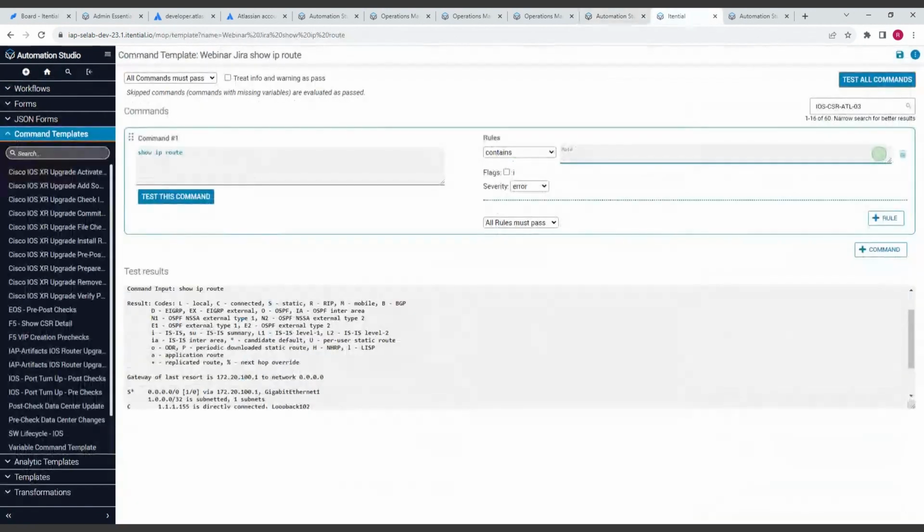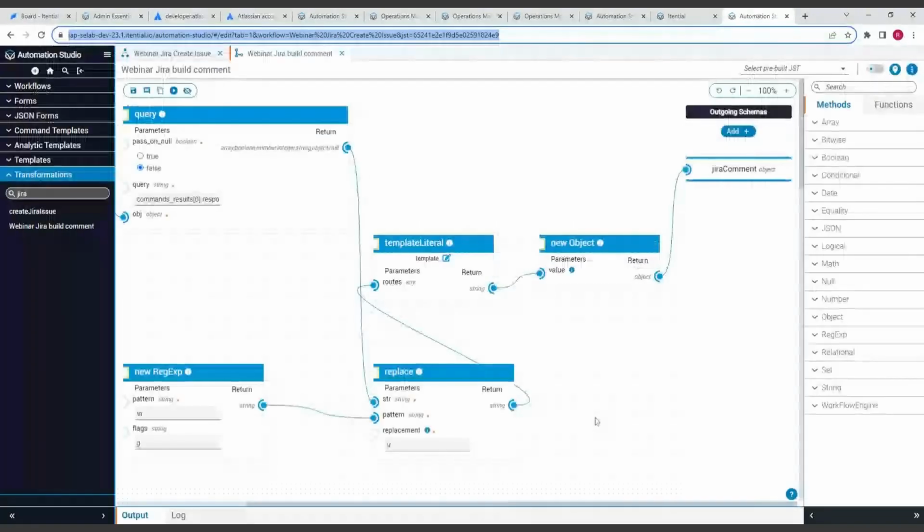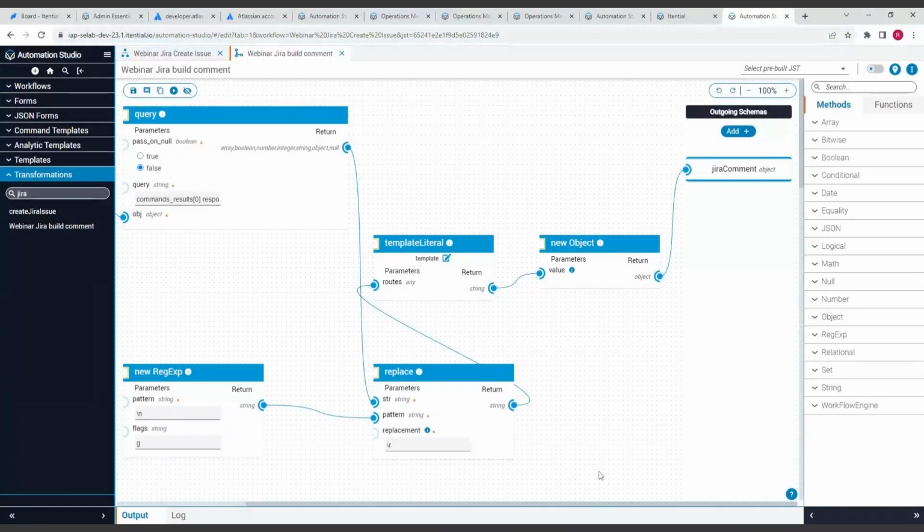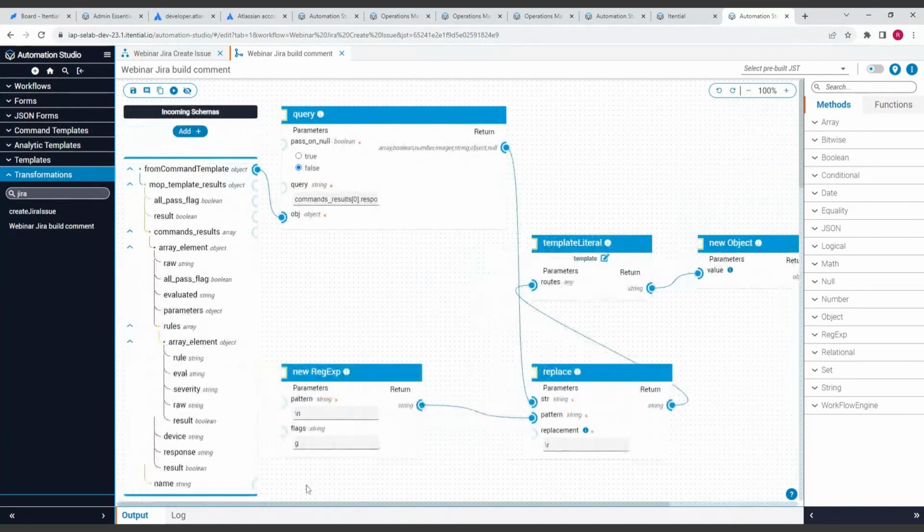And just like many of the other features in our product, for transformations we have webinars that go through a lot of detail on these. So don't let this scare you. I'm going to explain it to you and give you an overview. On the left-hand side here, we have an incoming schema. This basically says, this is the data I expect to be plugged into this task. And you'll notice here, I've named it from command template. So whatever gets passed out from the command template, this is what the data is going to look like. This is the structure of the data.